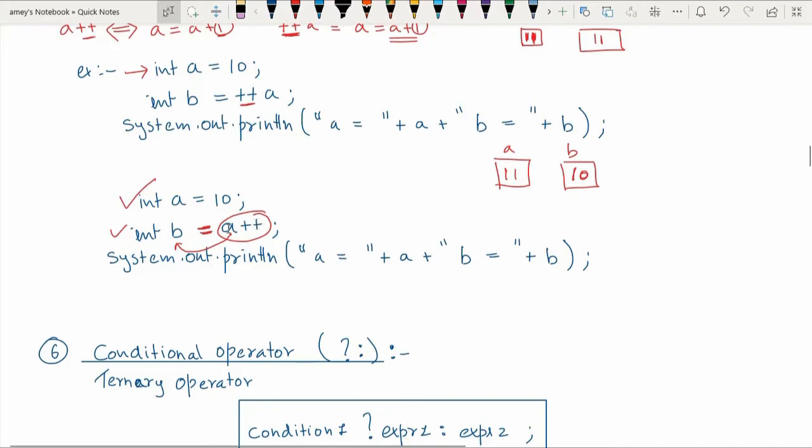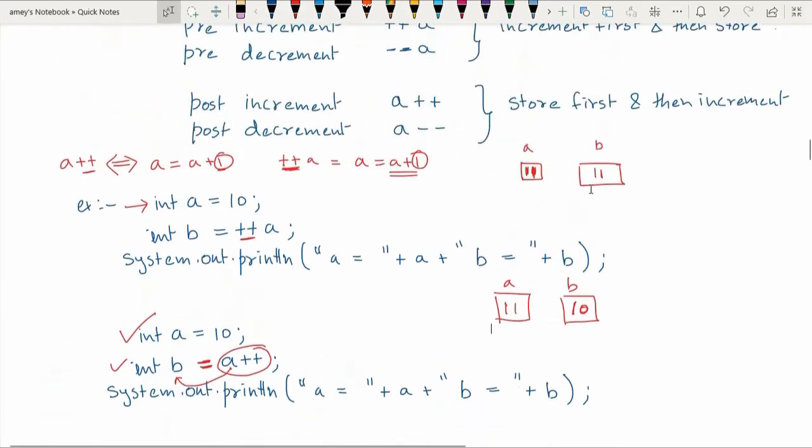And post increment means what? First store the current value of the variable into B. So the current value of A was 10, right? So that 10 it is going to store in B. So B gets the value 10. After storing, it is going to increment the variable A. So then A becomes 11. So B remains 10, A becomes 11.